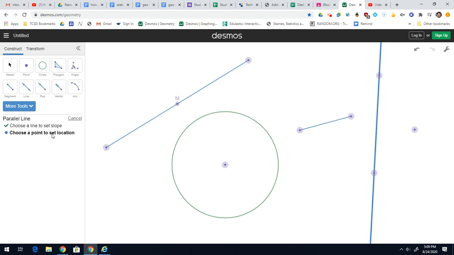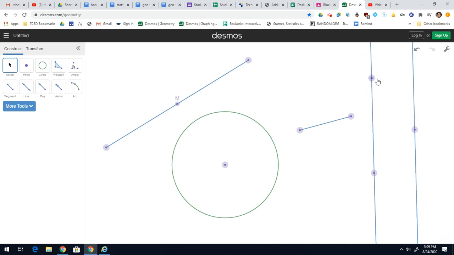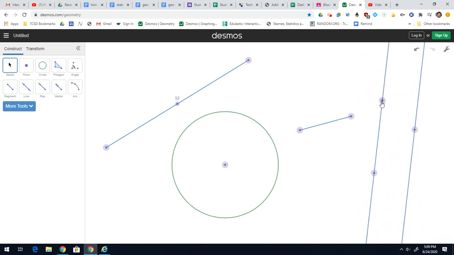And then it says choose a point. Notice I have this gray parallel line. I could put it anywhere. I'm going to put it right onto this point. And I click. And there's your parallel lines. Notice if I take the select tool and I try to move that first line, the second line also moves. They stay parallel. They'll never touch.